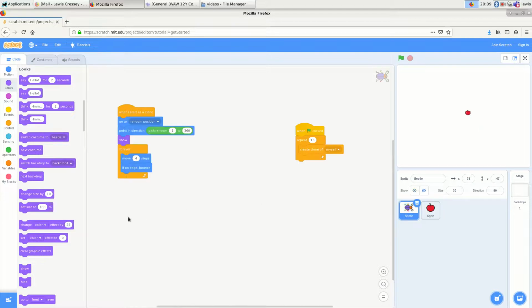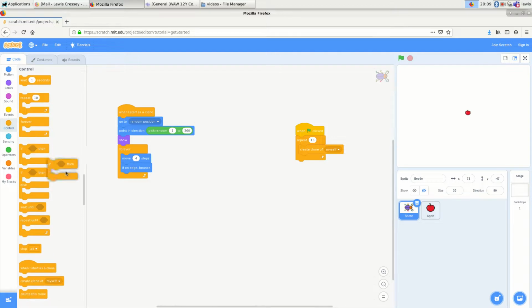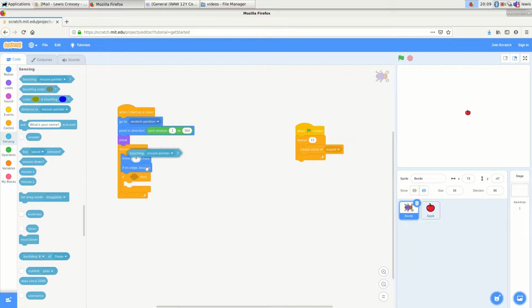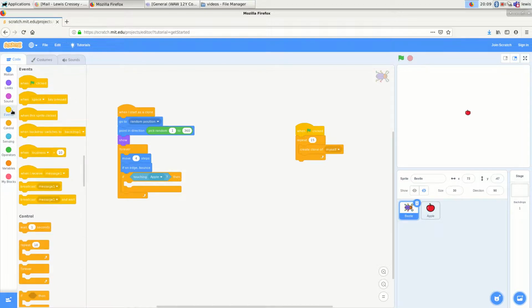Okay, now when the beetle is moving, I need to check if it touches the apple. So I'll go to Control and I'll choose If Then. Now under Sensing, I'll choose Touching and I'll select the apple. So if the beetle is touching the apple, I'm going to send a message to the apple. And I can send a message using the broadcast command in Events. So I'm broadcasting a message and waiting. Now the and wait just means that I'm going to make sure that the apple gets it. Okay, so I send a message, I want to make sure that the apple gets it.